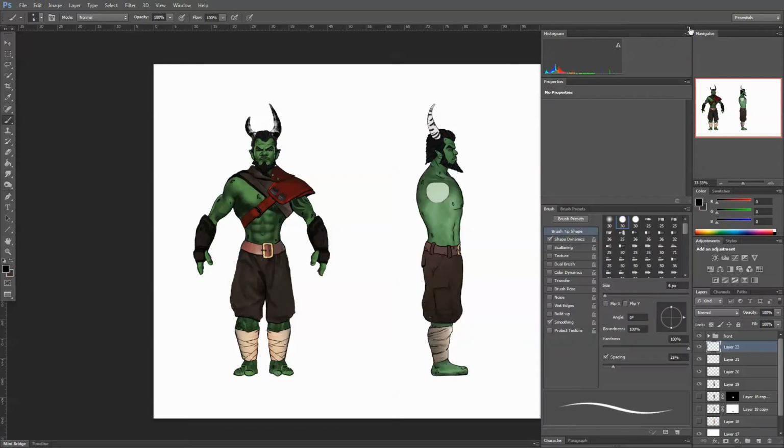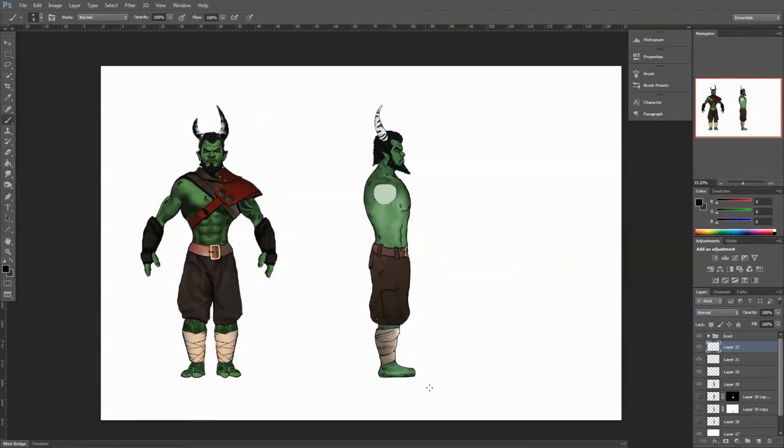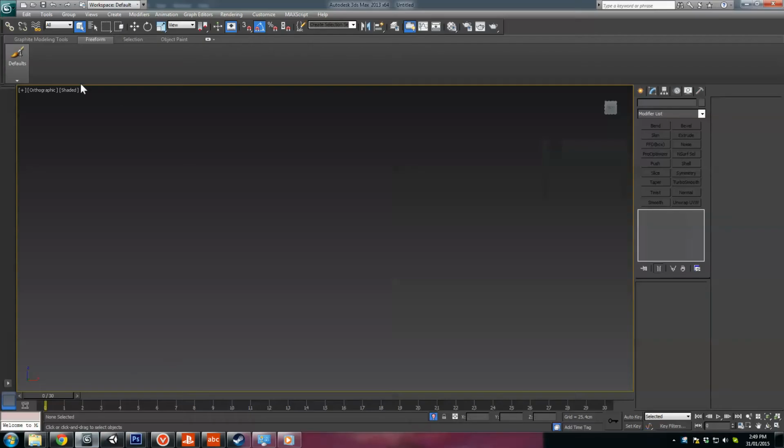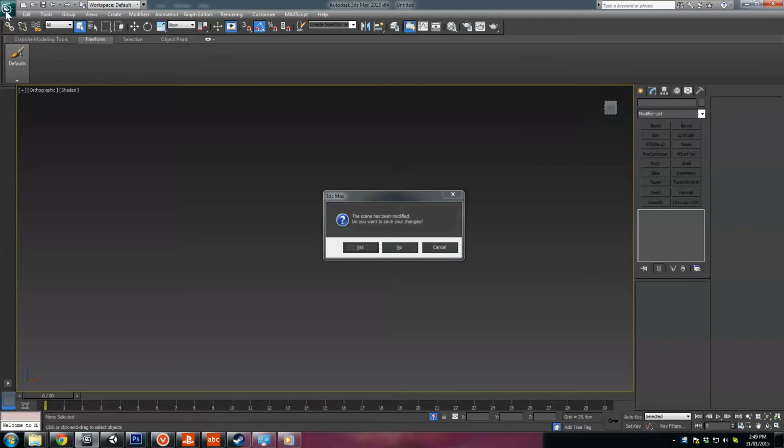Hey guys, in this tutorial we're going to take our character model sheet and put it into 3D Max and prepare for modeling. So I'm going to take my Photoshop file, I'm just going to save it. I'm going to open up 3D Max, brand new file here.